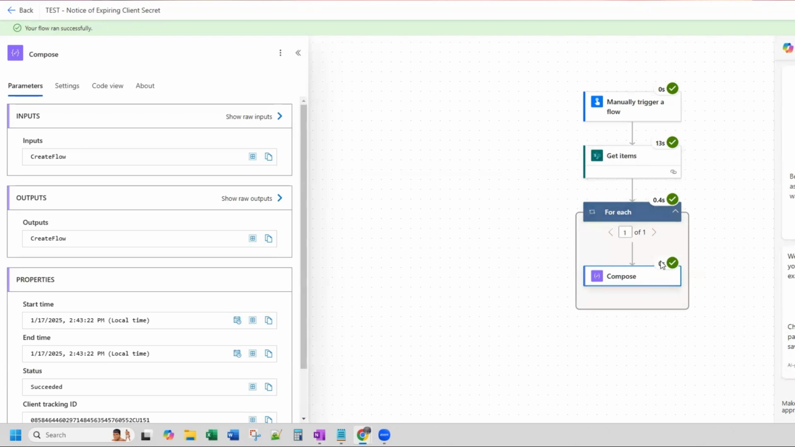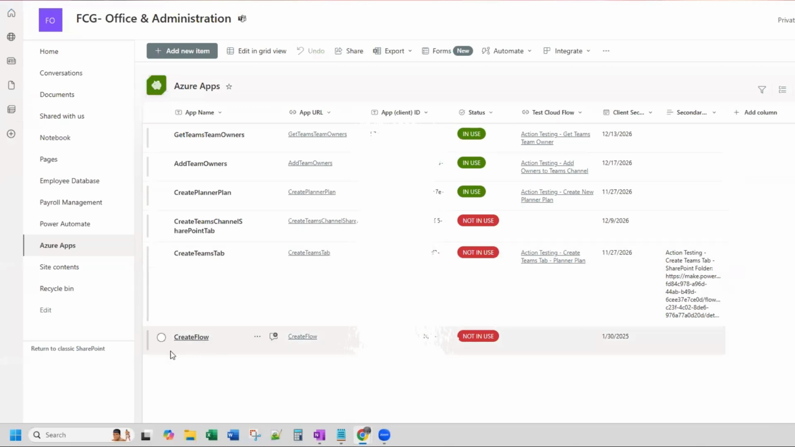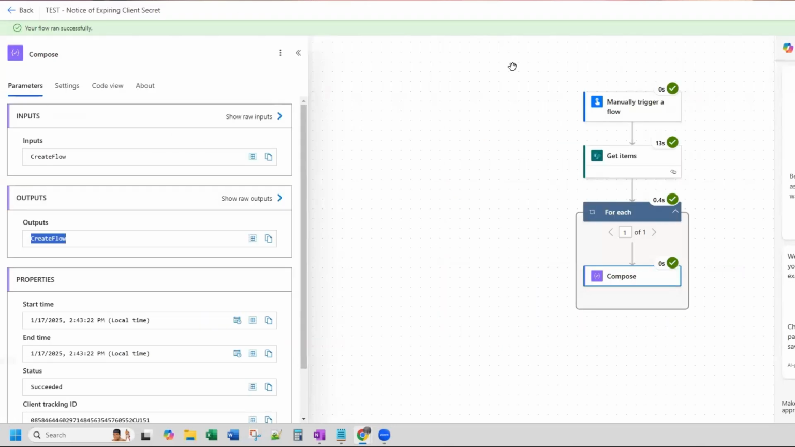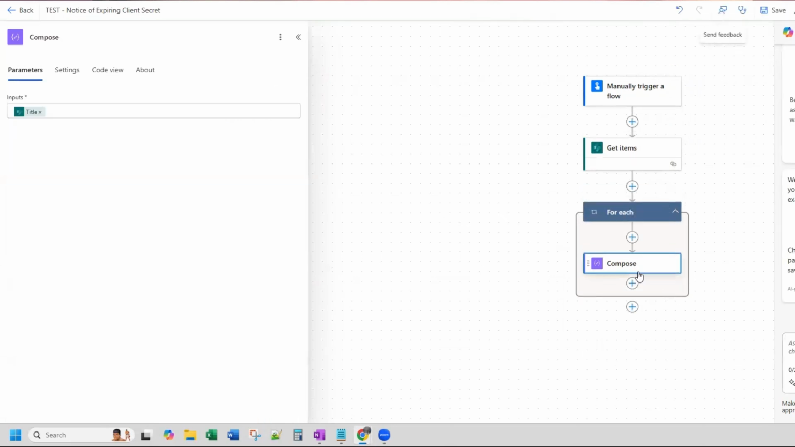So we can easily see by the compose that it did return one. And if we click on this, we can see that the output is create flow, which is the name of the app name of this row here. So it did return what we wanted it to. We're going to edit, and you can either leave the compose in there or you can repurpose it for the message body, which is what I'm going to do.